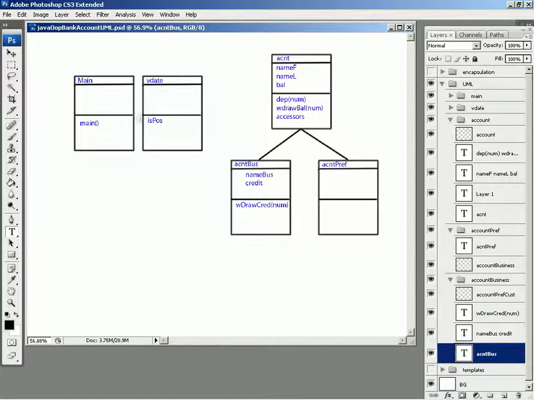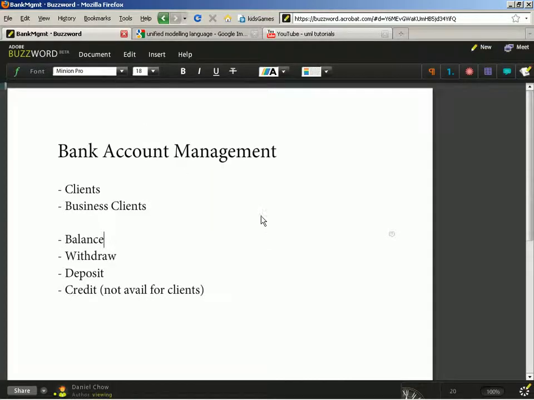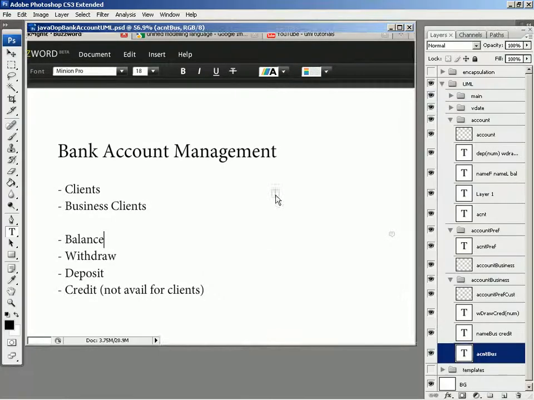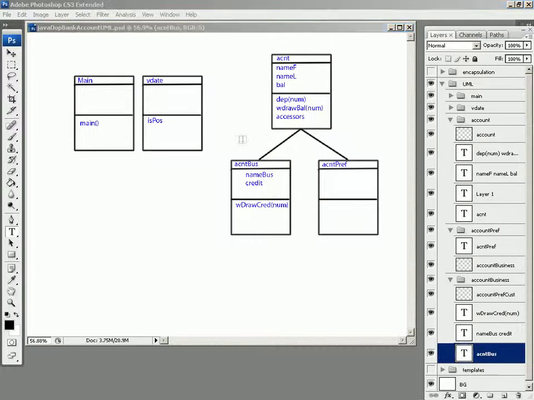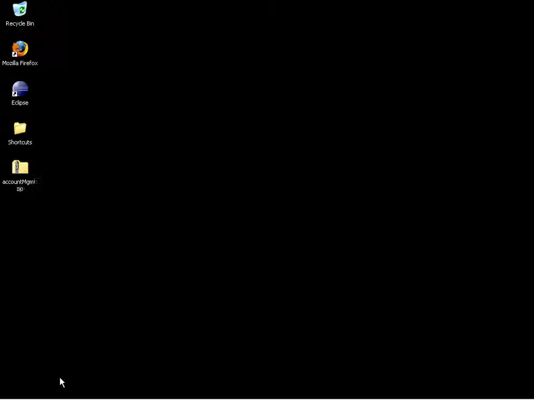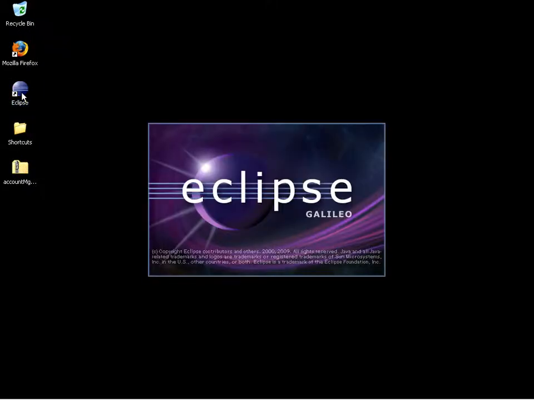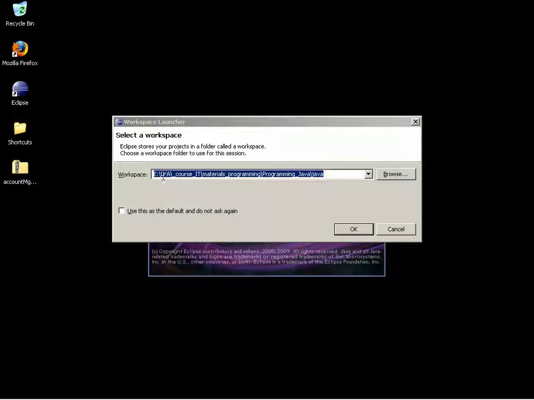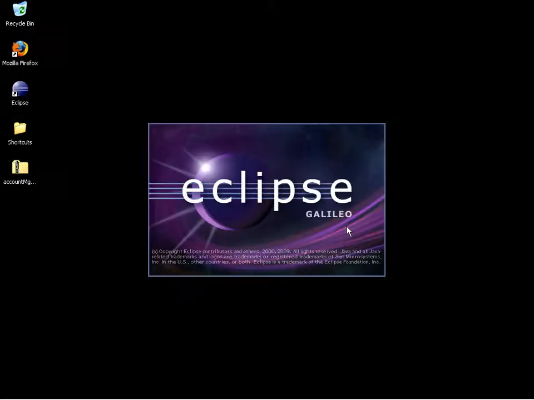Once you look over your UML diagram and how you got things planned out and your project specifications, we're pretty much ready to start. So what we're going to do here is open up Eclipse and get started. Here is my Eclipse. Once again, it's asking me to specify a workspace. I'm going to tell it where I'm working, and again, I don't recommend that you click this off. Just click OK, and Eclipse will start up.